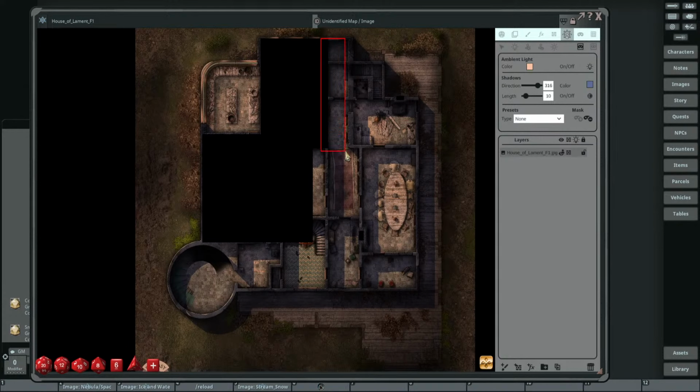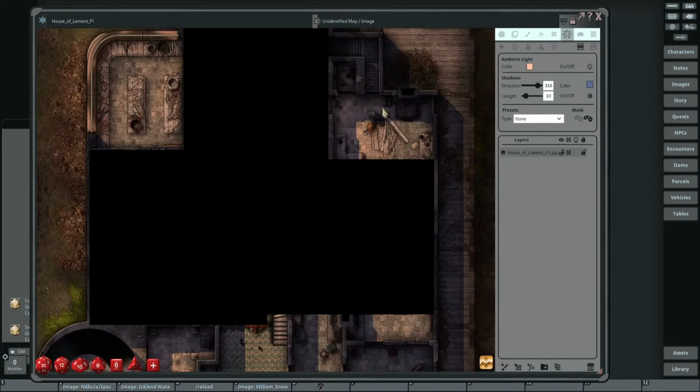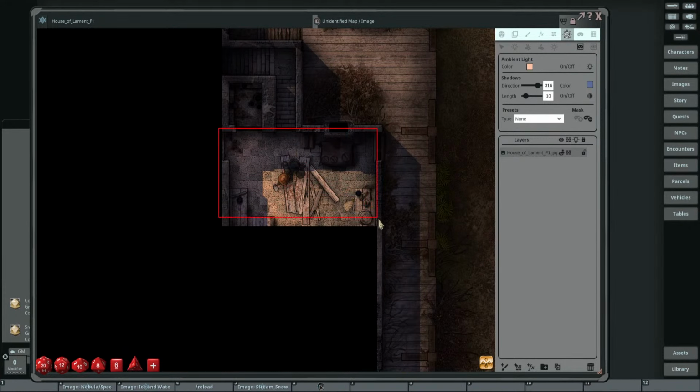So I'm just going to do this quite roughly. We'll add, and I'm going to do this primarily just with the squares.